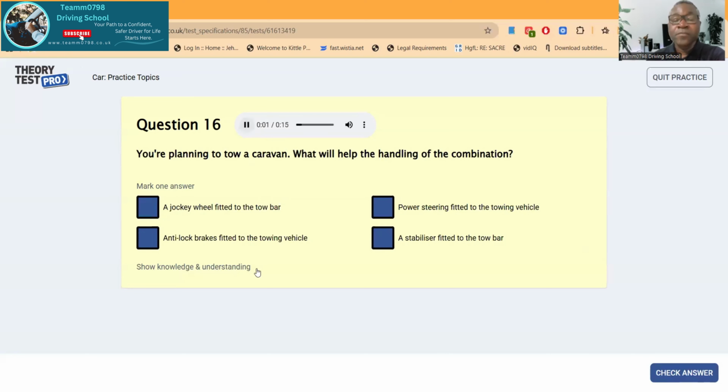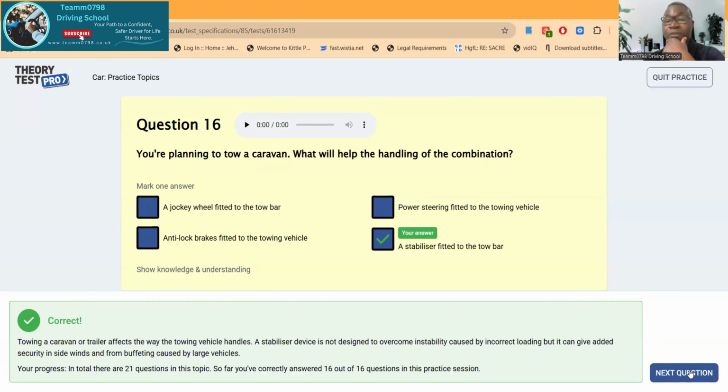You're planning to tow a caravan. What will help the handling of the combination? A jockey wheel fitted to the tow bar. Power steering fitted to the towing vehicle. Anti-lock brakes fitted to the towing vehicle. A stabilizer fitted to the tow bar. Okay. Planning to tow a caravan, what will help the handling of the combination? Okay. So I don't know this question, so I just have to think about what's the correct answer. This power steering fitted to the towing vehicle, and then anti-lock brakes fitted to the towing vehicle, these two are wrong, so it's between a jockey wheel fitted to the tow bar and the stabilizer. I'm inclined to go with the stabilizer, and it's correct.